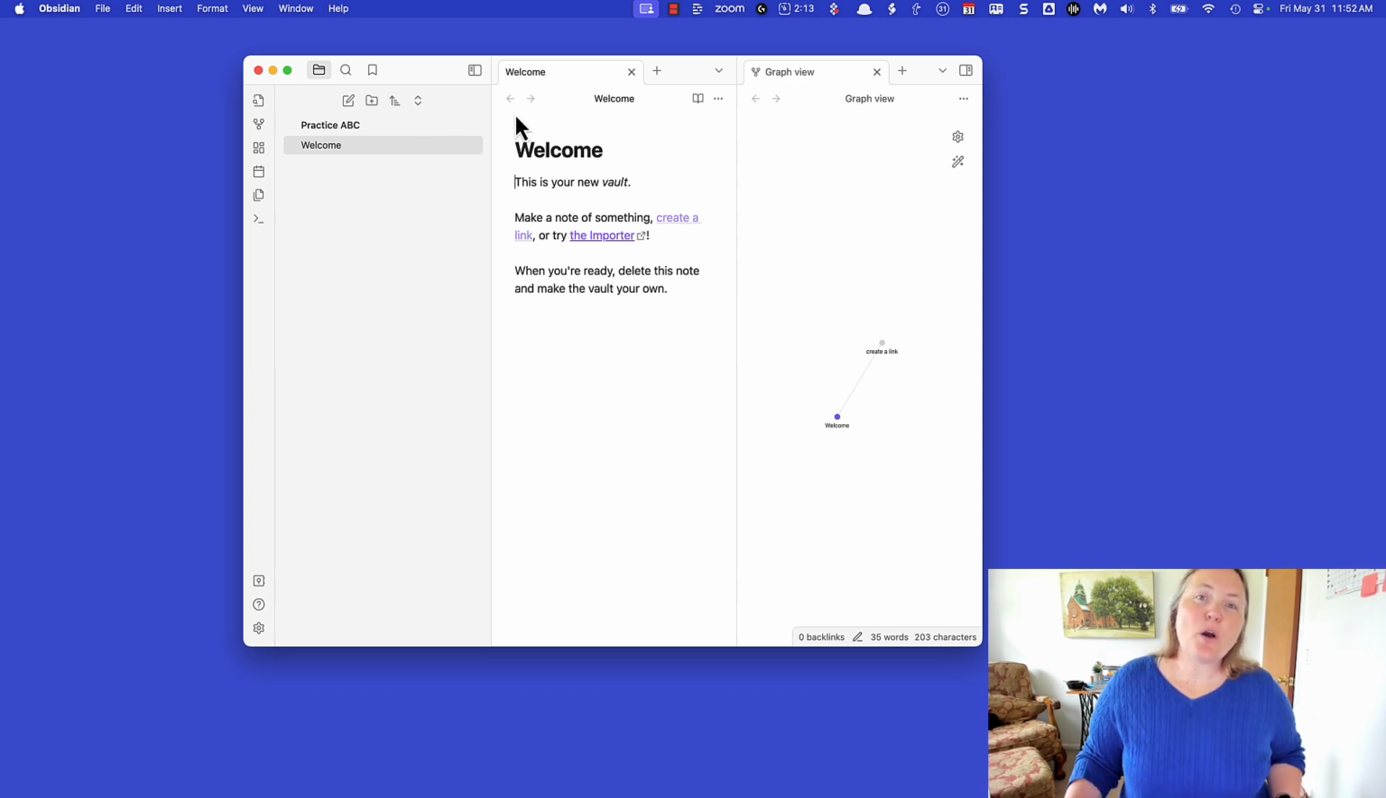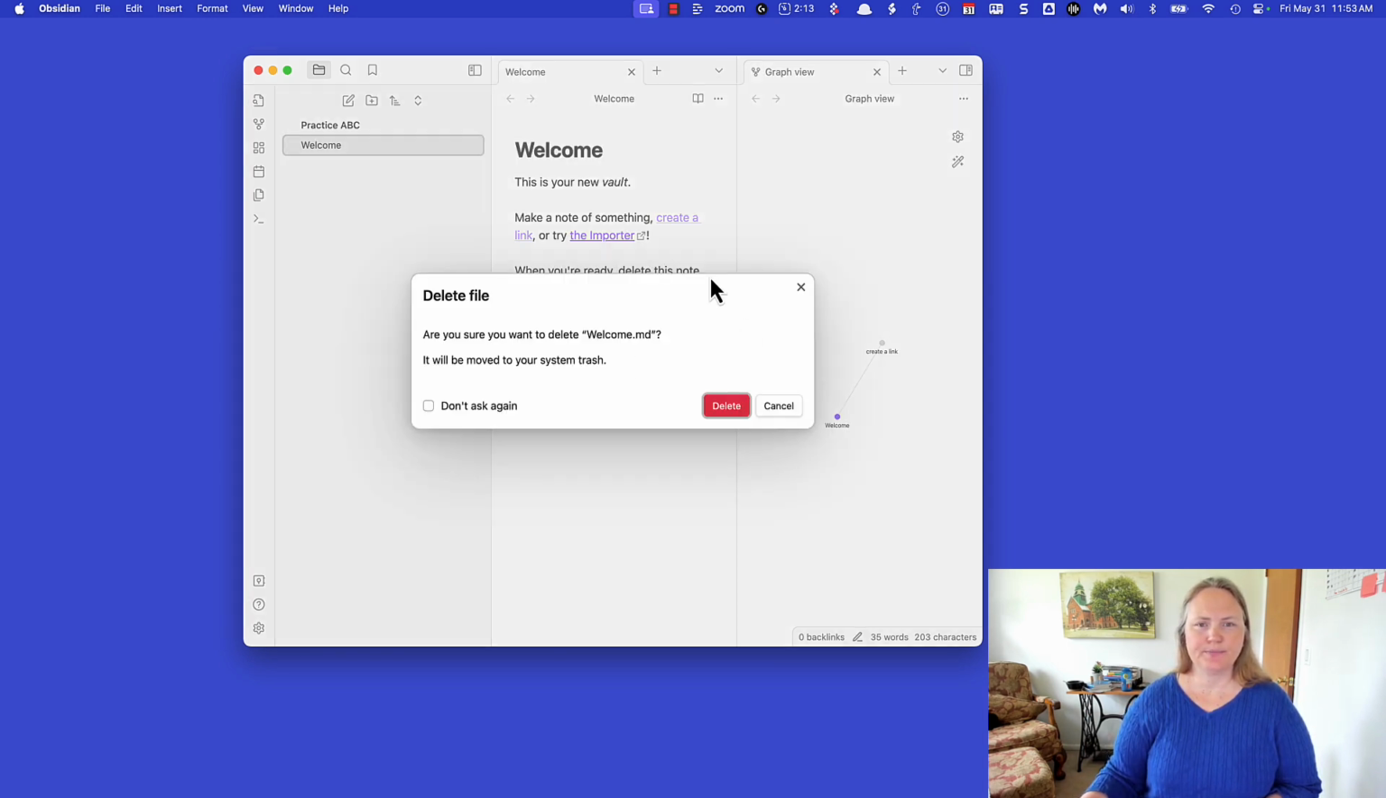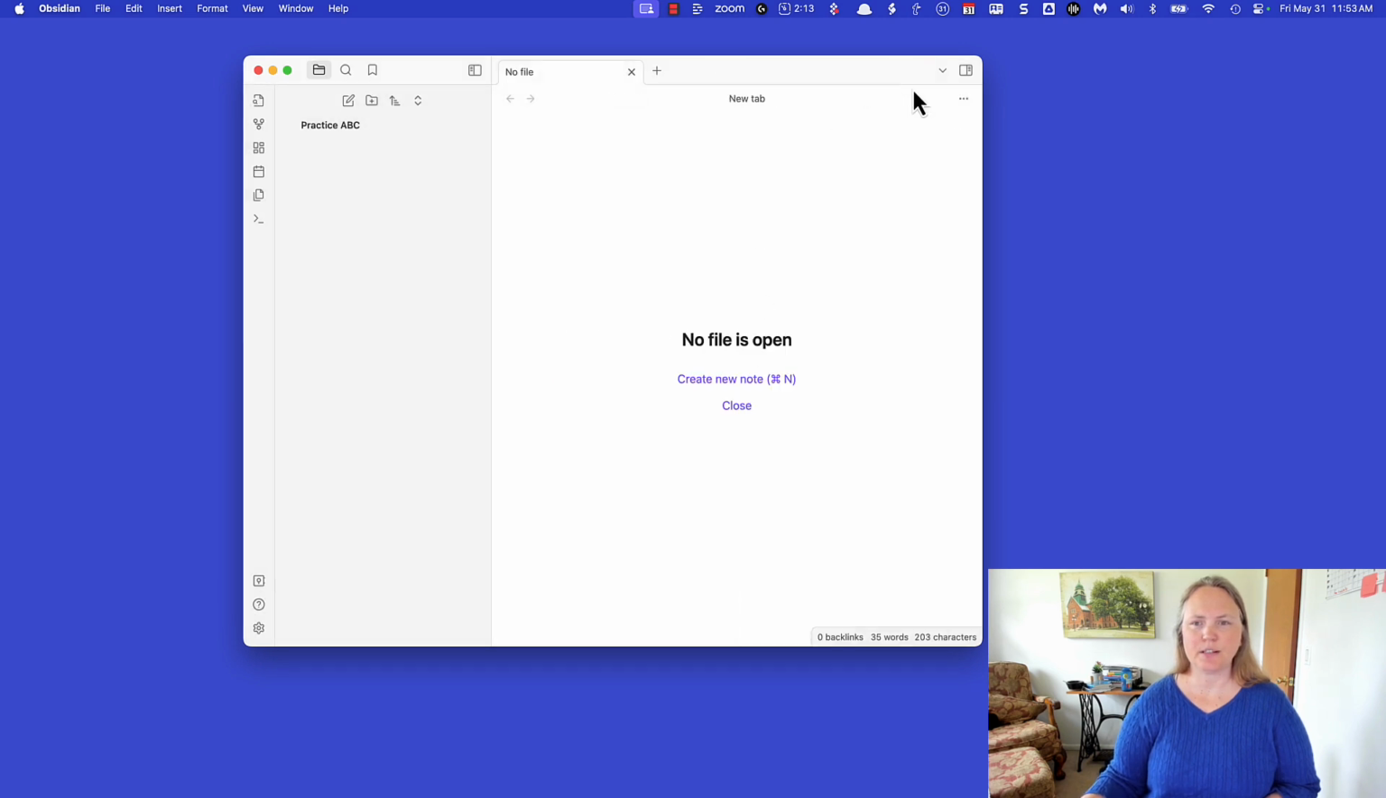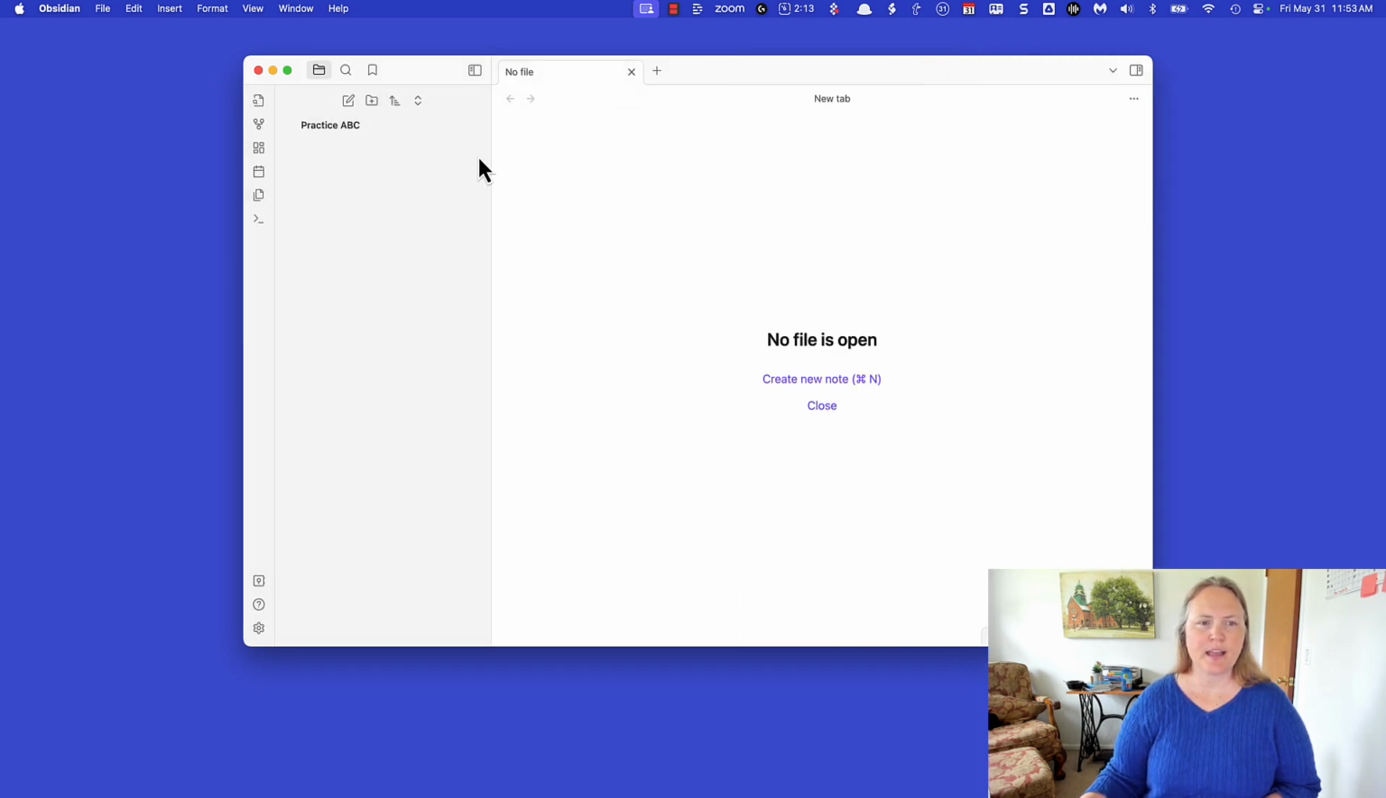Now, the first time you go into Obsidian, you're just going to have this one welcome note that says, this is your vault. Make a note of something, create a link, or try the importer. Importer is if you're bringing in notes from Evernote or some other system. When you're ready, you can delete this note and make the vault your own. So we're just going to go ahead and delete this note. Yes, I really want to delete it. I'm going to close that for now. And here's what you need to know.